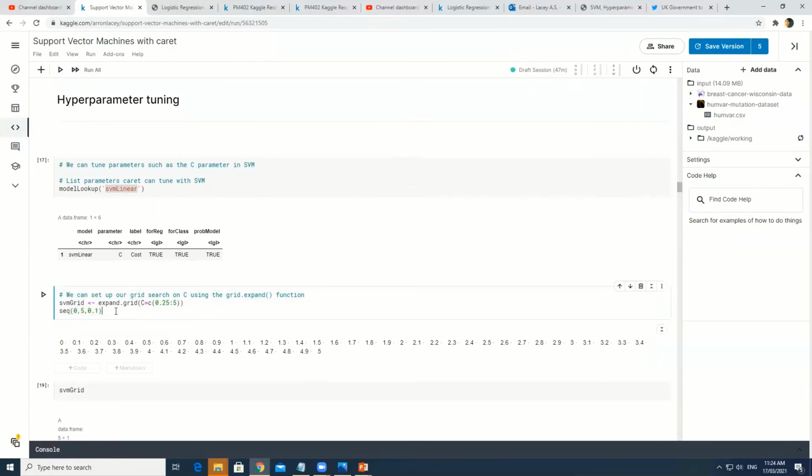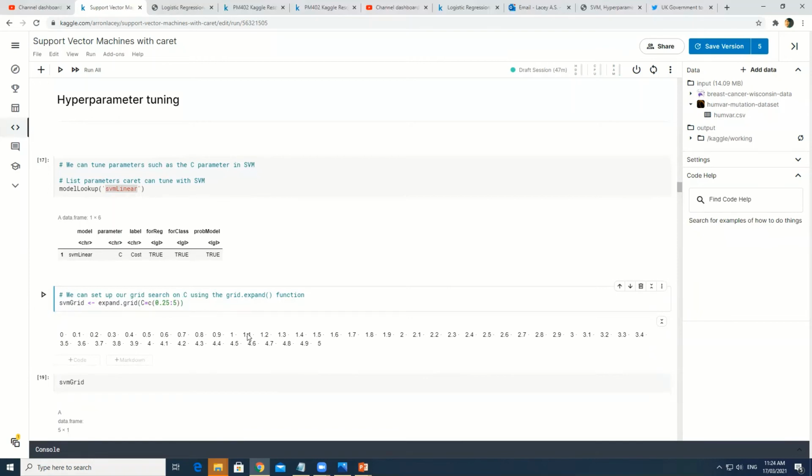So there's various ways you can do this. I'm just demonstrating the original caret function to do this. But yeah, you get the picture. We're setting up a grid. In this case, this is a one-dimensional grid. If you were tuning on 2 parameters at the same time, then you would have a 2D grid.